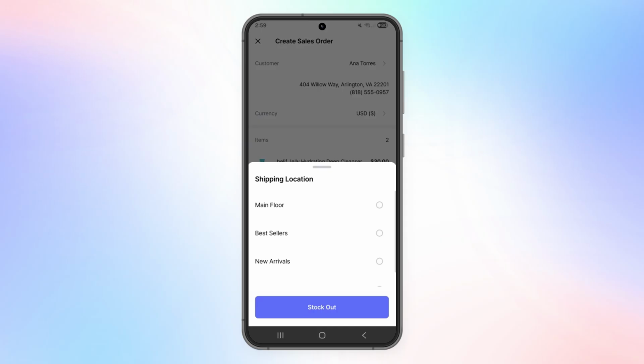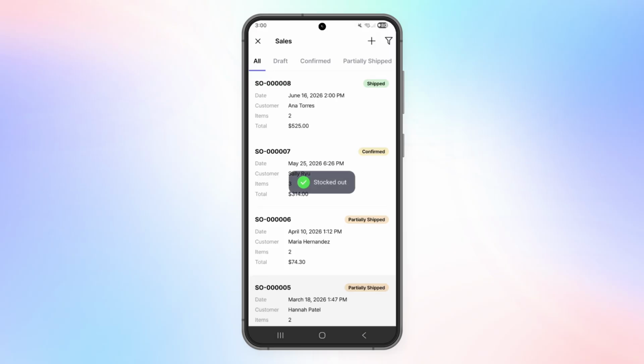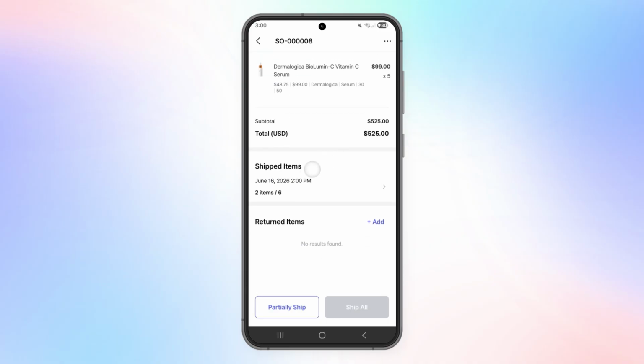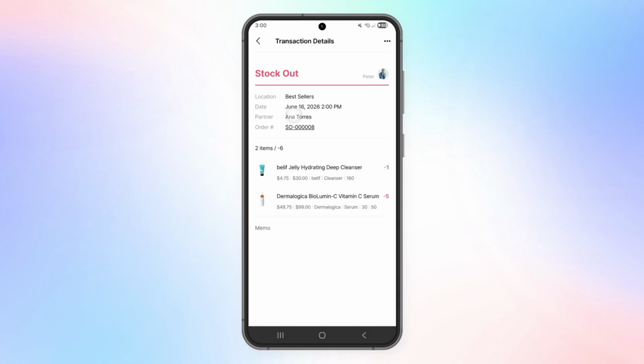This time, we're going to ship all the items from the best seller's location, stock out, and you can see the status has changed to shipped right away. To confirm, you can scroll down and see the shipped items, 2 items, 6 units total, and that was the stock out transaction from the best seller's location.